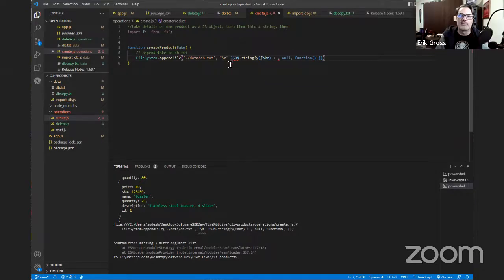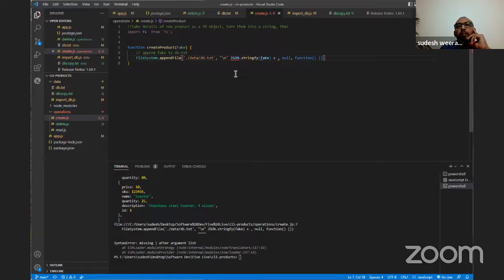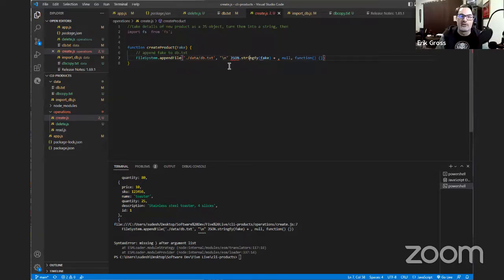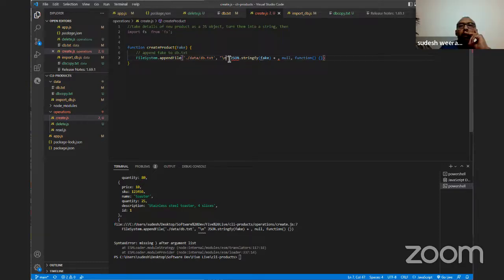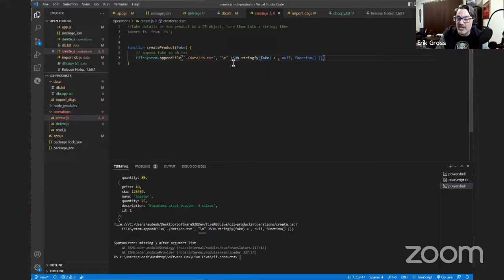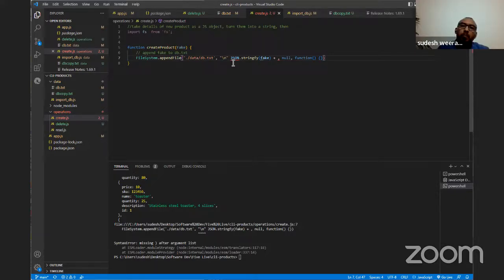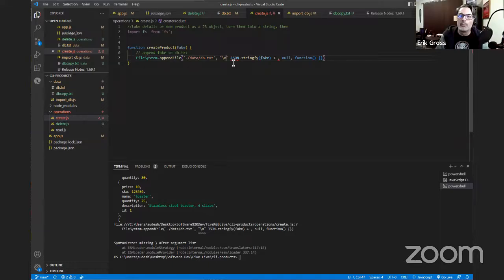So let's talk about it in detail. You ready? Look at the quote \n quote. You see that part? What is that? That's a string, right? It's inside quotes. If it's inside quotes, it's a string, right? Okay. But are we really going to print the string \n in our file? Is that what we want to do?